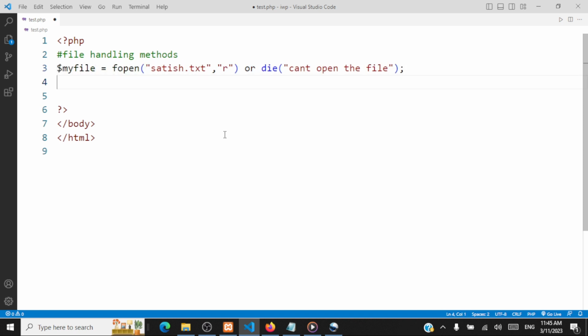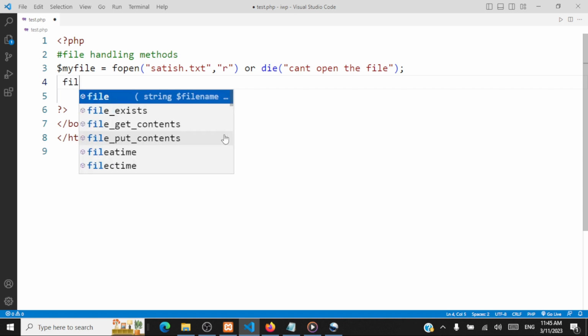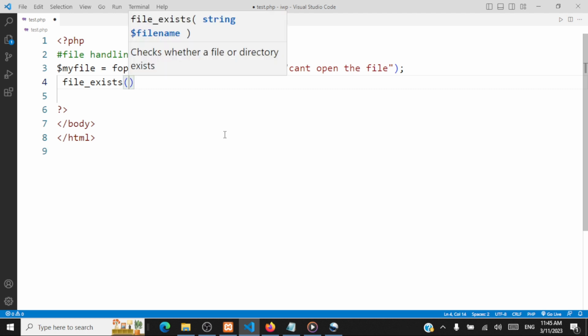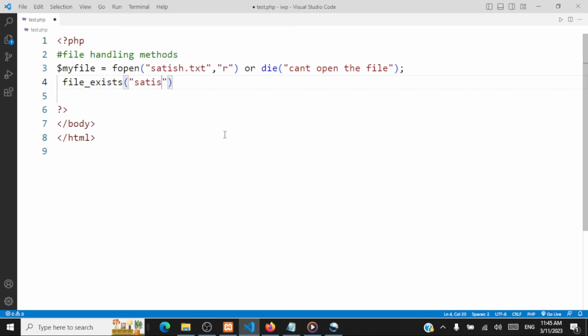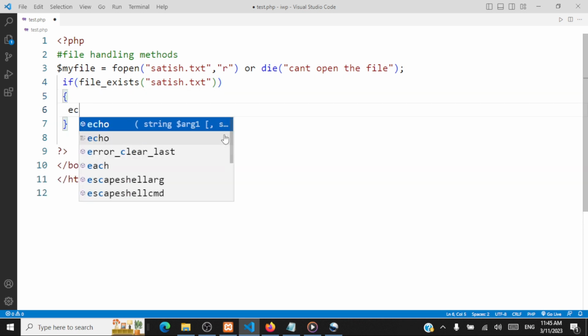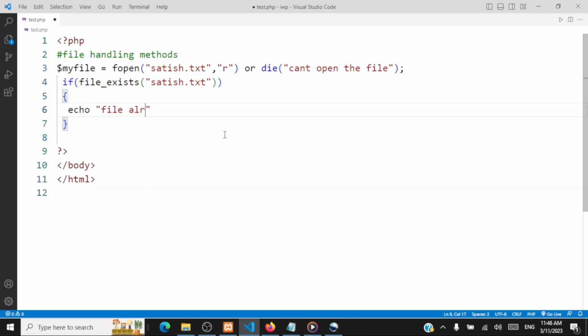So we have opened this file. Now we'll take a look at a few methods. The first method is file exists. It checks whether a file exists on the server. We'll give the file name satish.txt. And it's a boolean method. If the file exists, we'll throw a message to the user, like echo file already exists on the server. We'll concatenate it with a break tag so that the next statement is printed on a new line.